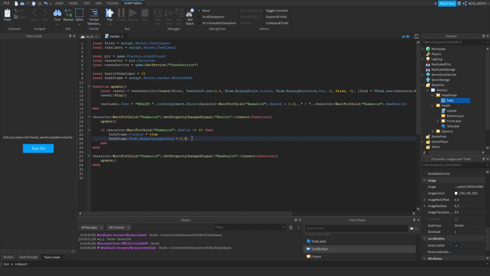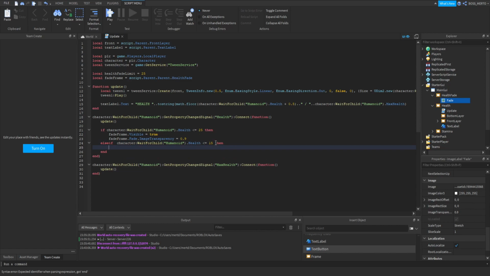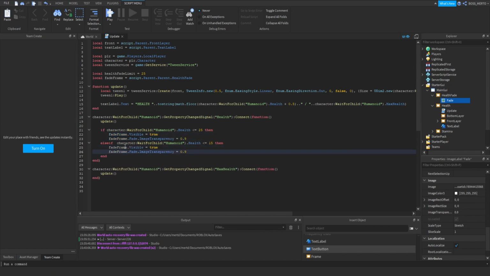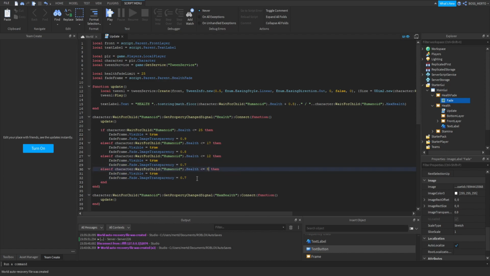Now let's create 3 more steps. So else if character health is, let's say, less than or equal to 15, then the frame is visible and the transparency is at 0.8. Well, come on, let's say 17. Now copy this again. Let's say this one to 12.7, 8.6. Well, let's set this to 5.